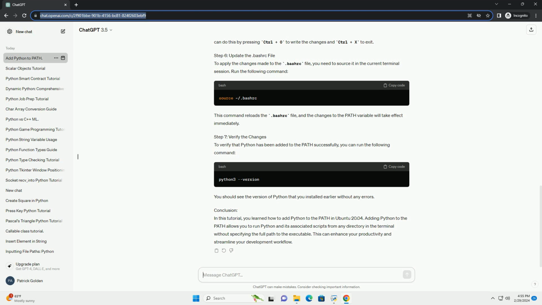Conclusion. In this tutorial, you learned how to add Python to the path in Ubuntu 20.04. Adding Python to the path allows you to run Python and its associated scripts from any directory in the terminal without specifying the full path to the executable. This can enhance your productivity and streamline your development workflow.